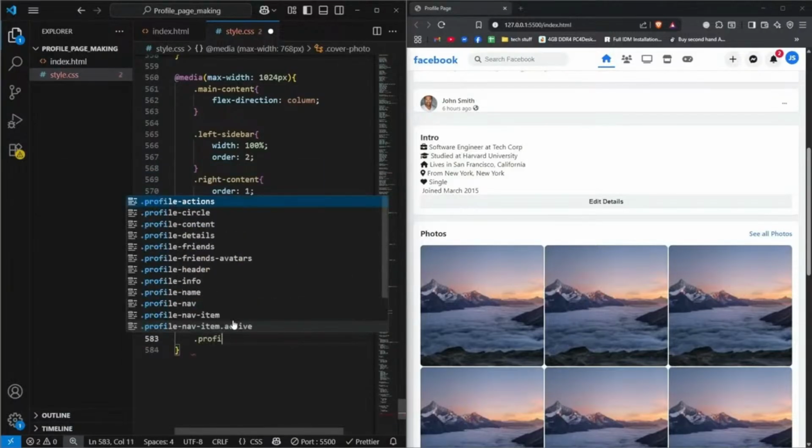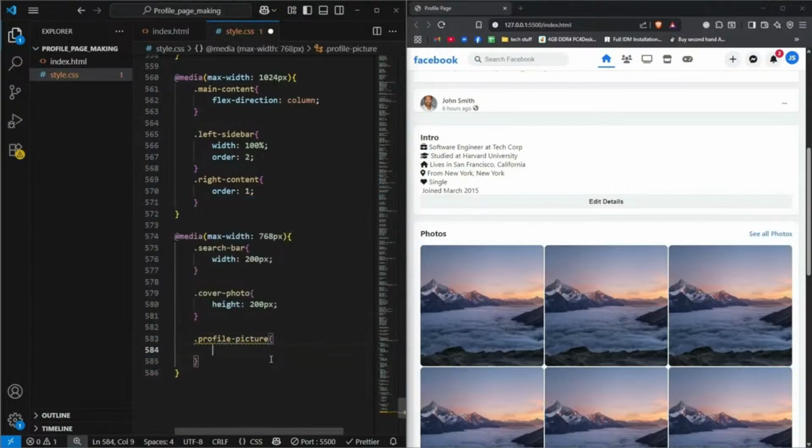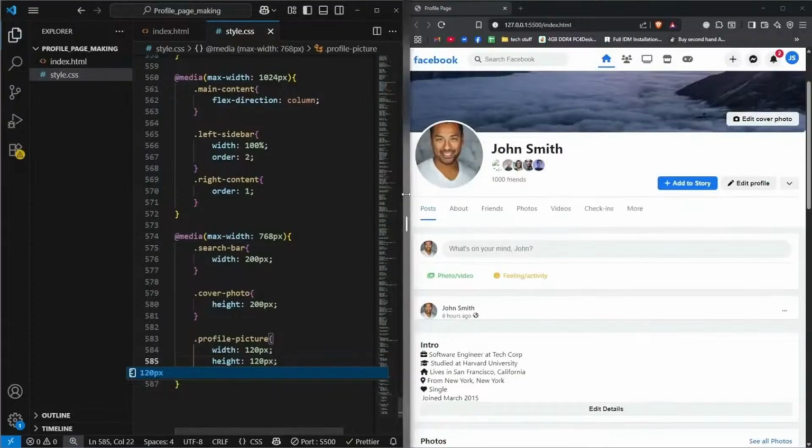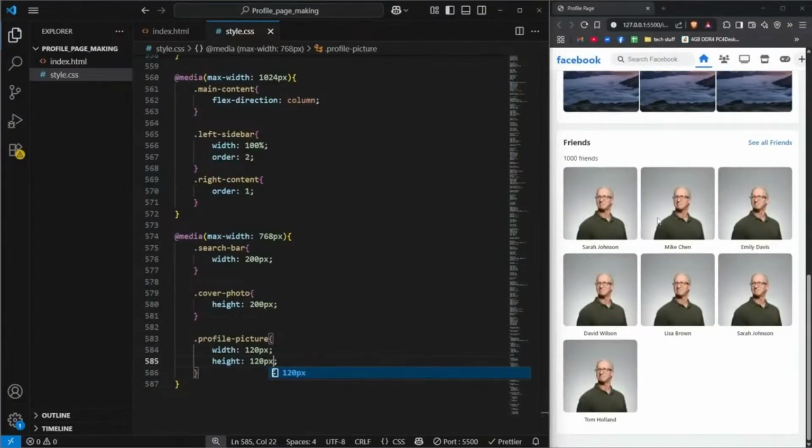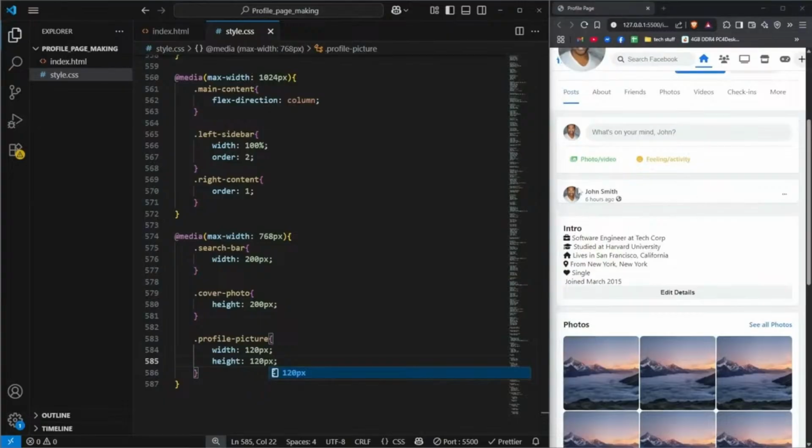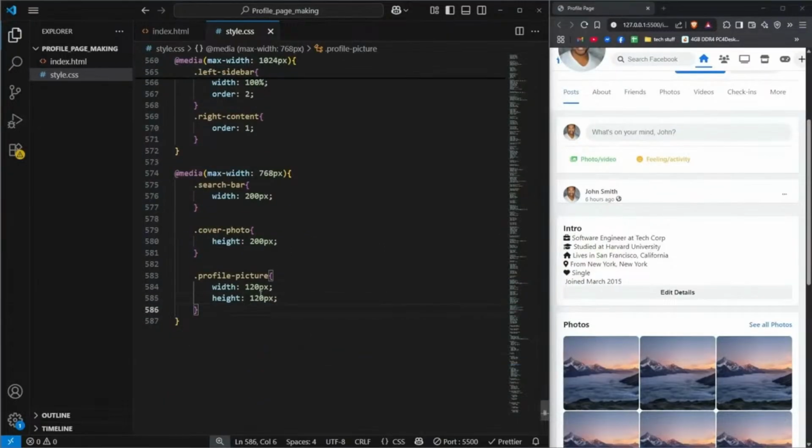Also give the profile picture, do we have profile picture here? I think I do. Profile picture to width 120 pixels, and also a height of 120 pixels. There you go. So that's there. That should be the post, but we don't have any posts, because I didn't include any posts as the video was already too long and I didn't want to make it even longer.